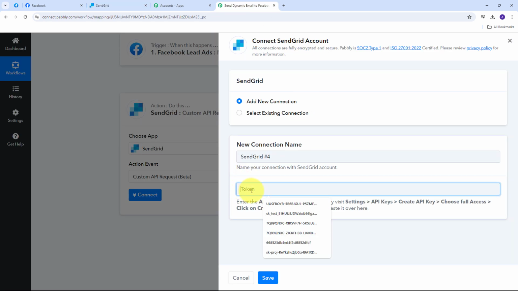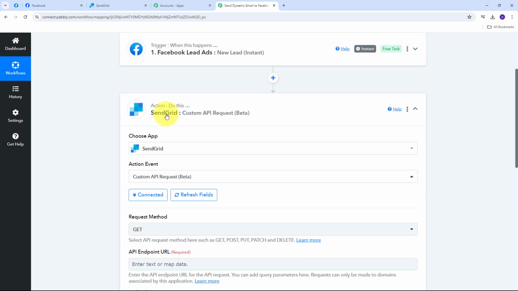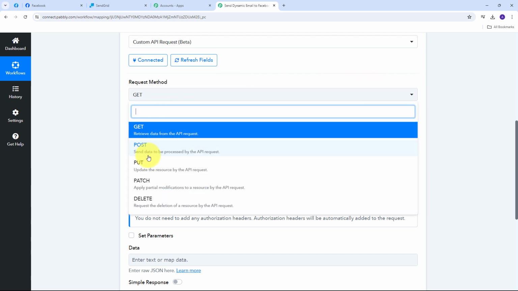Now here in this token tab, I'm going to paste my API key and click on save. And here I have successfully connected SendGrid with Pabbly Connect. Now in Pabbly Connect, I first need to select my request method. I'm going to open this tab, and for sending the email, I need to select my method as post. This method is used for sending data, and I'm going to select post as my method here.